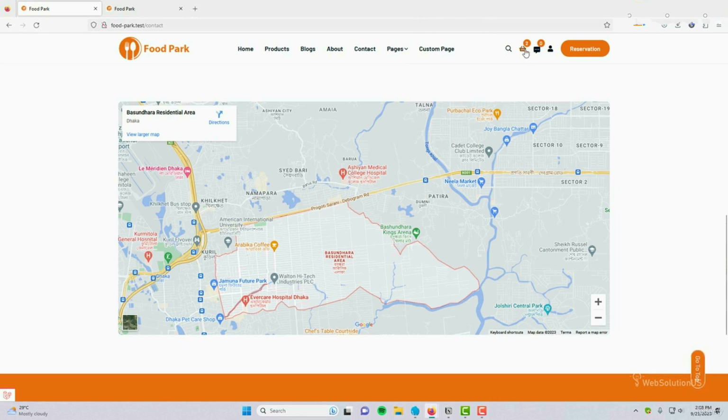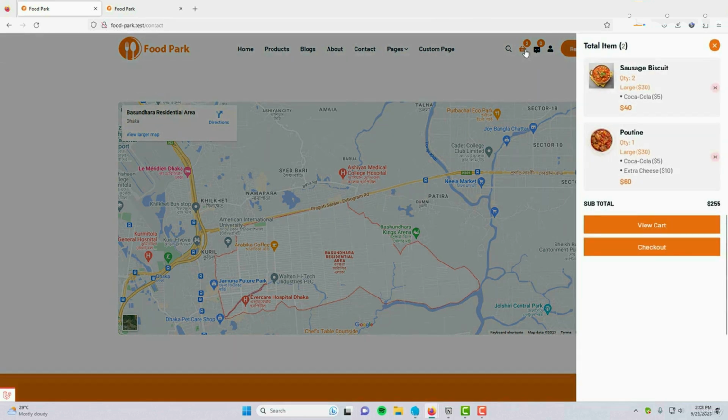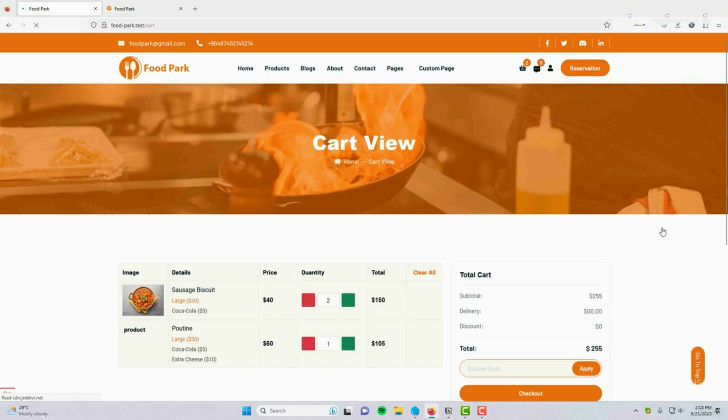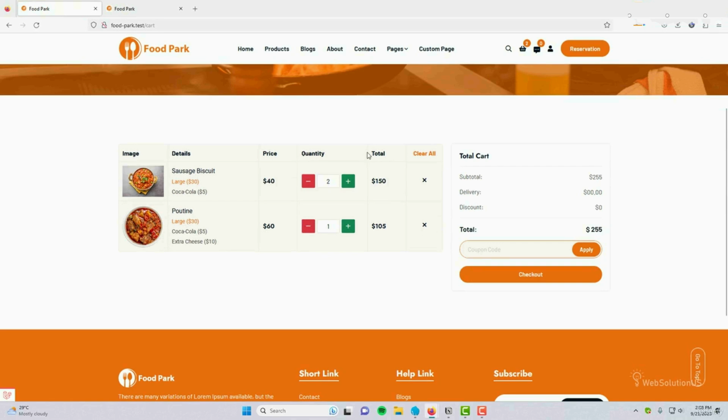Okay, now let's go to our cart page. As I said, we have a dedicated cart page. We just have to click on cart view and it will take us to the cart view page. You can see here we have the list of our cart items.